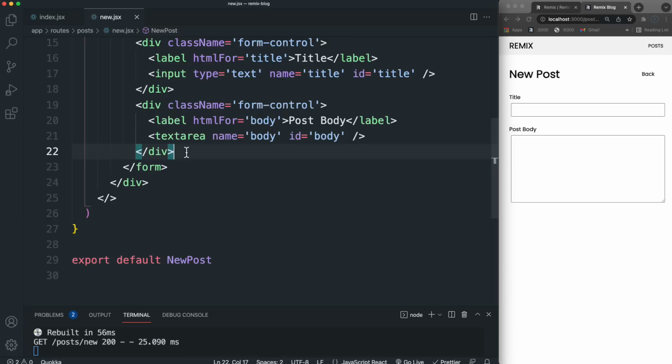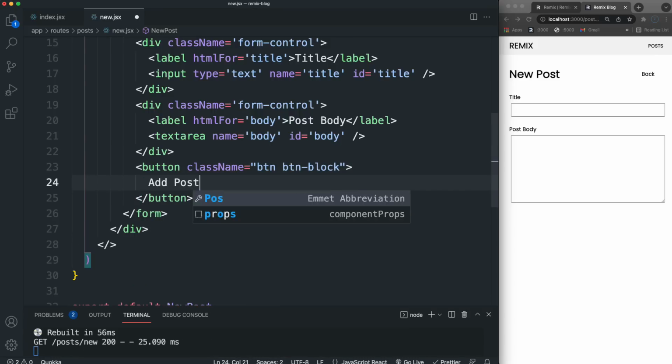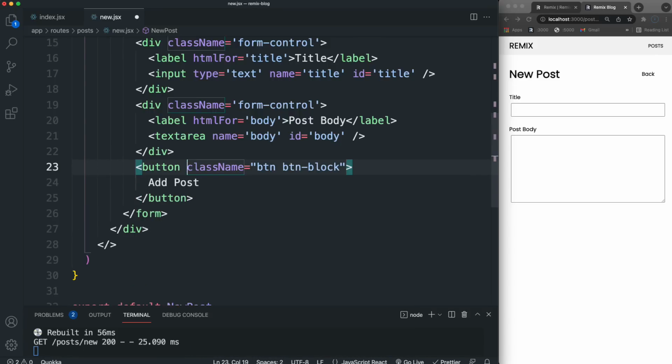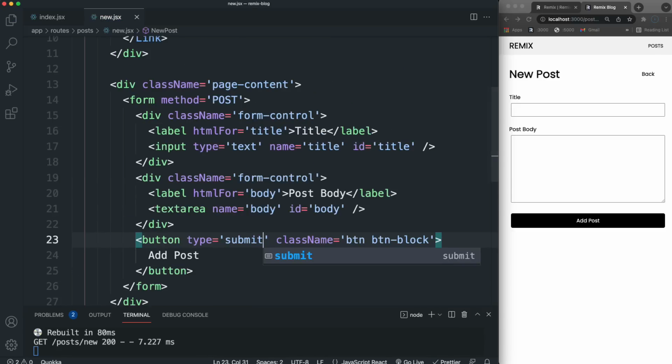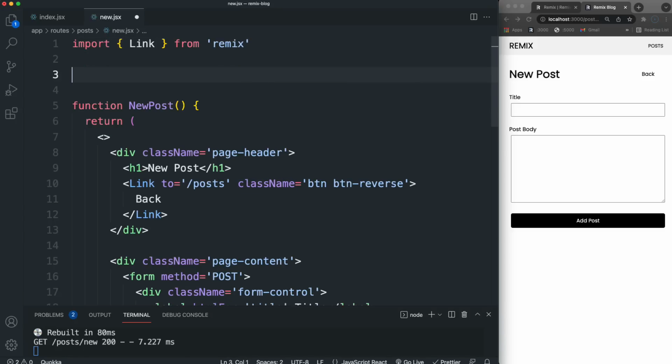Now we just need a button. So let's do button. We'll give it a class of btn and btn-block. And here we'll just say add post. And we'll just make sure we add a type here of submit, because we want to make sure this submits the form.